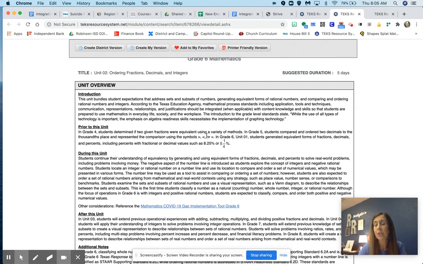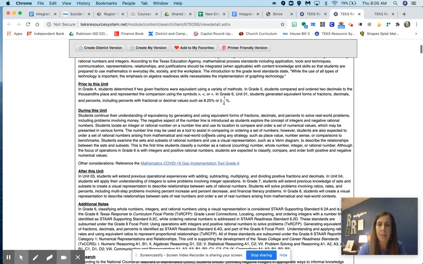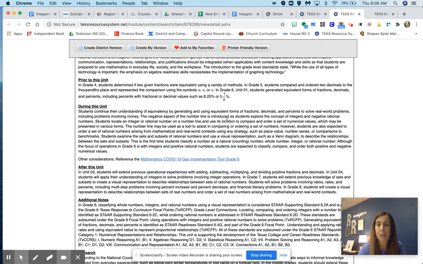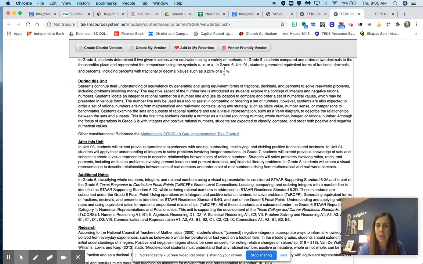It tells you what students should know prior to this unit that will help them be successful in this unit, what we're going to learn during this unit, and then after this unit. And you notice right here, this is new for this year that TEKS Resource System has done to help us with COVID-19. And so it will reference a COVID-19 gap implementation tool.